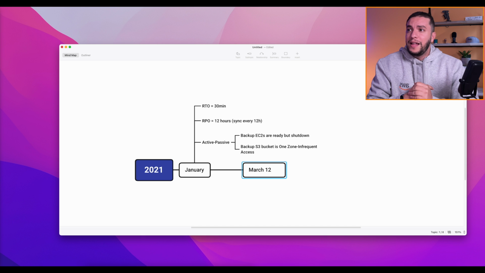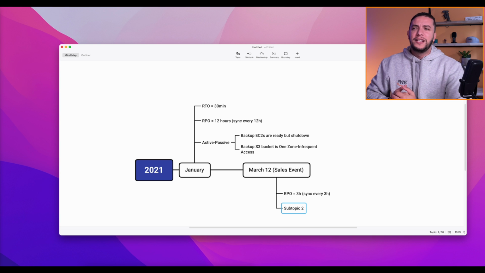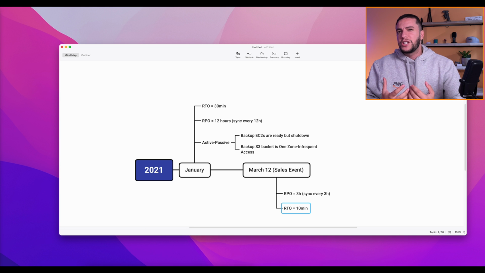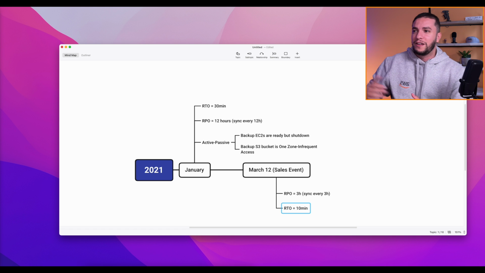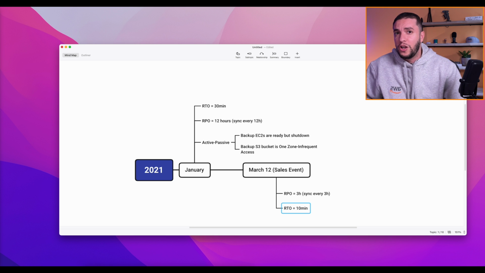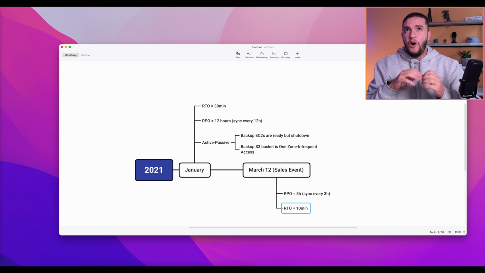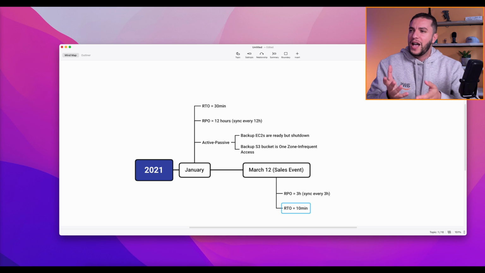Now it's March 12th, and the company decides to hold a special sales event for 2 days, which means that the company is now expecting twice the regular traffic. What I would suggest doing is to dial in a lower RPO, taking snapshots every 3 hours rather than the 12 hours that we have in the off season.